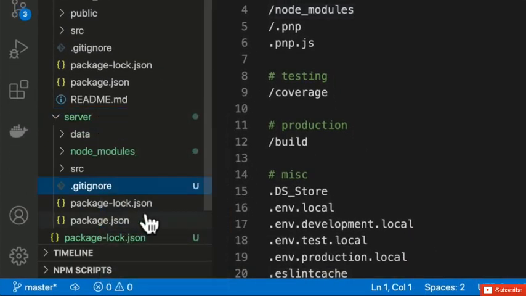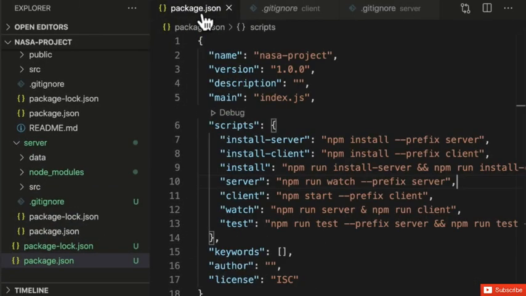Much better. We can now manage our front-end and back-end code as one project. And we've learned quite a lot about scripting npm to make our life easier. I'll see you in the next video.